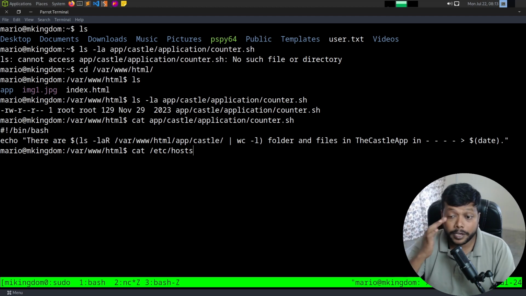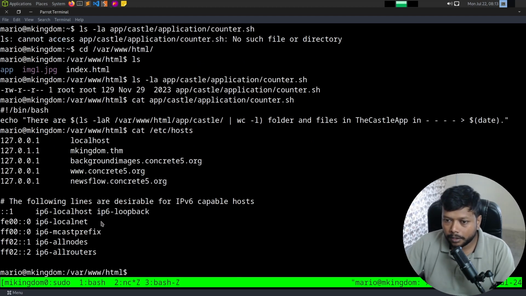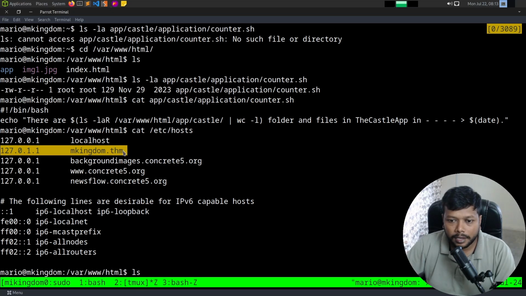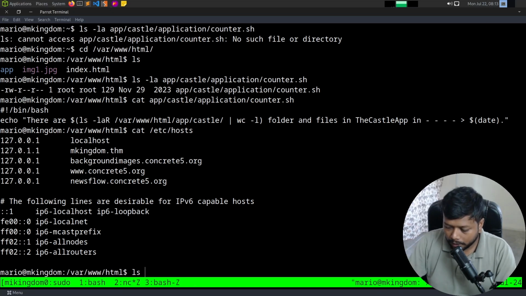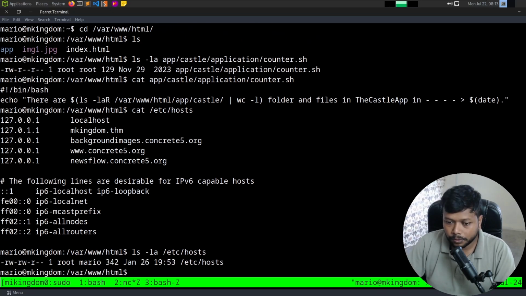When it is looking for an IP address, doing a DNS resolution, it first checks the local hosts file, and we have a host entry, mkingdom.thm. It is actually redirecting to itself, and I'll check what the privilege is for this. ls -la /etc/hosts. It's part of the group mario, and the group mario has write access. So I think this is our privilege escalation vector.